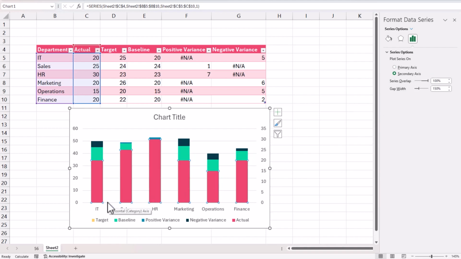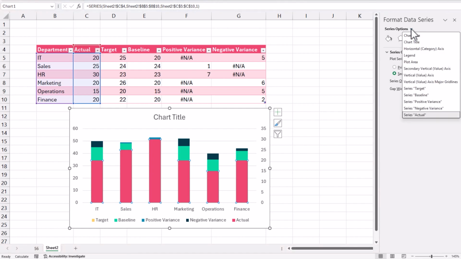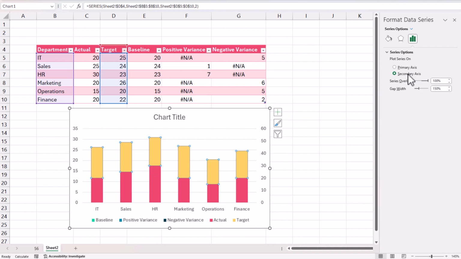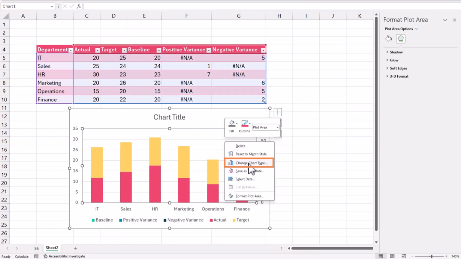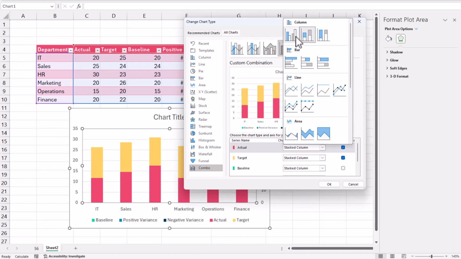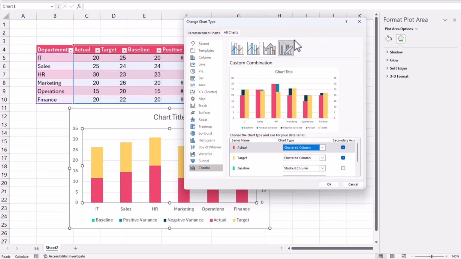Then, now we need to also select the target series. So you can also, if the colors are not really visible, you can go to the series target and make sure you click on the secondary axis. So what we have done is we have moved the actual and the target to a secondary axis. Next step is right click, change chart type, and for the actual and the target, they are on the secondary axis. So I'm going to actually select them to be a clustered column and not a stack.